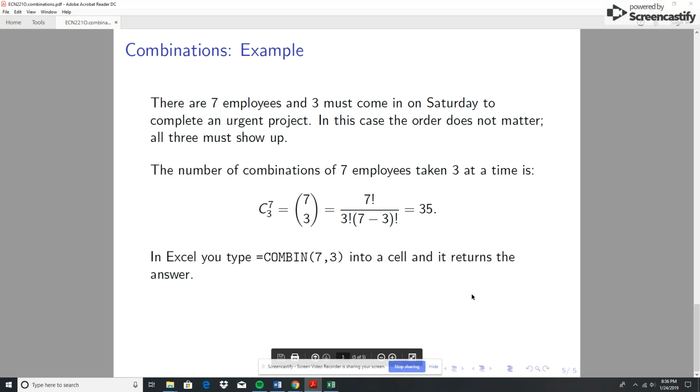And so that's how you can get these answers using Excel, just by typing a few letters, one little word, and then the numbers that you're going to use.